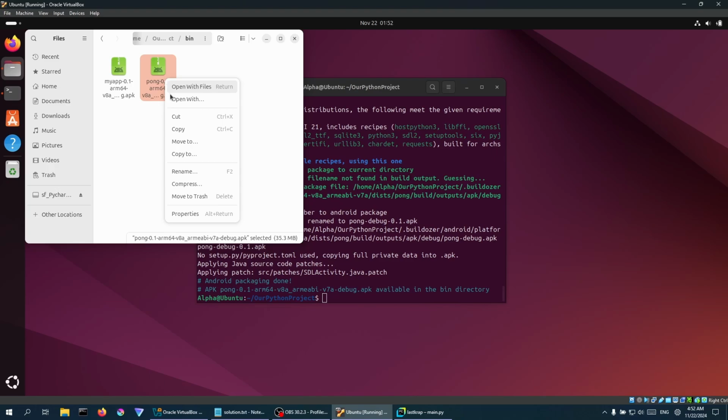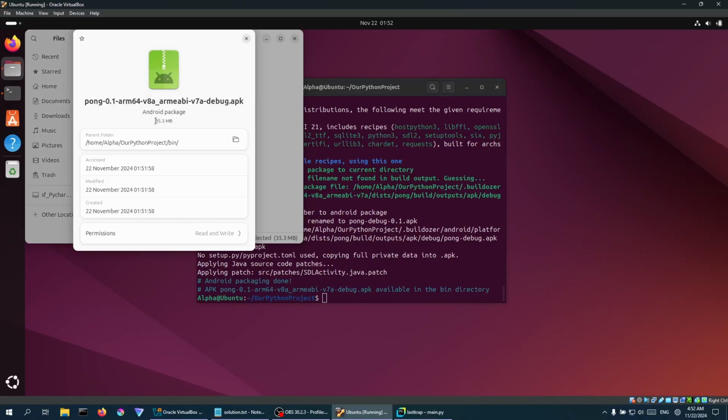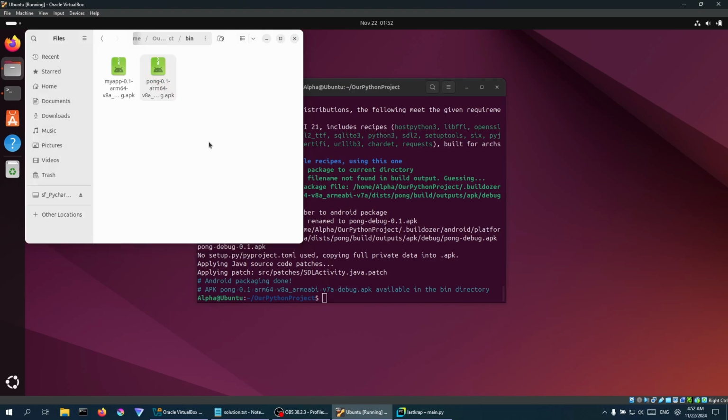Let's try some troubleshooting there. And as we can see, 35 megabytes is too much for a small application like this one. It has nothing but a paddle and a rectangle. So let's tweak this. Let's go back once more into the Buildozer specs.